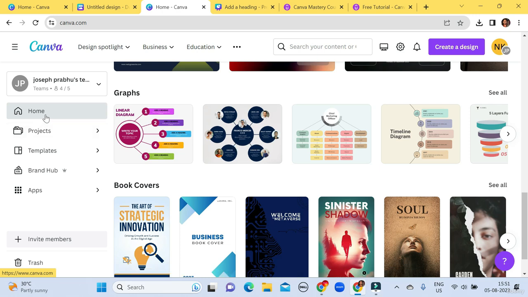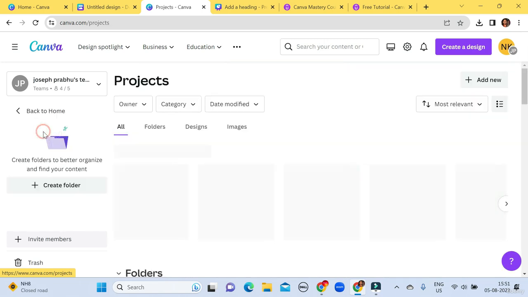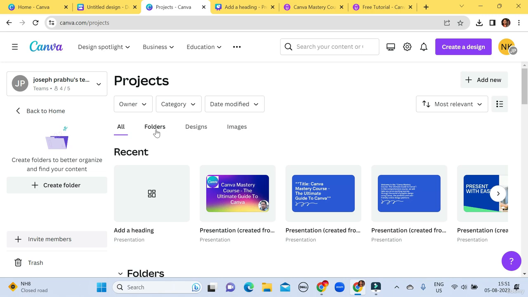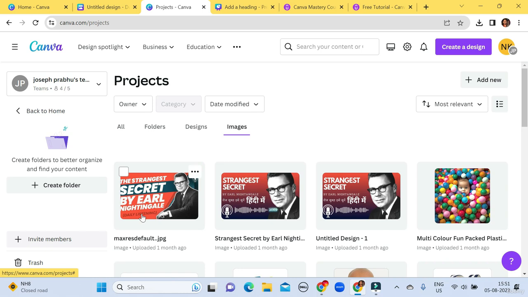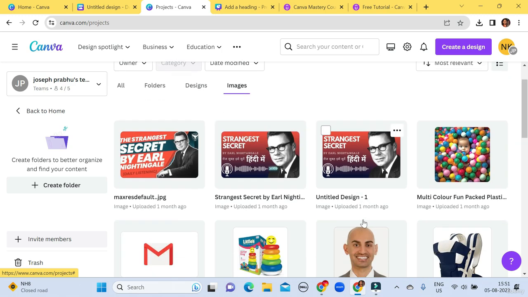When you come here, you will get the project option and the template option. Project is something which you have already designed, and you will get it here. You can see folders, designs and images. These are the images which are prepared or created by me. So you can see here.